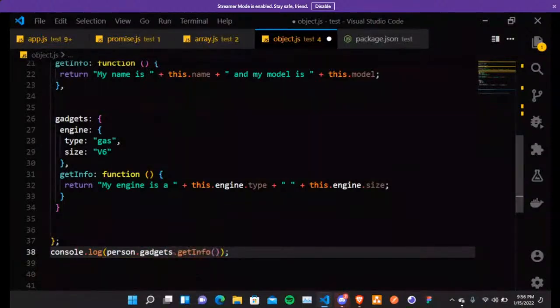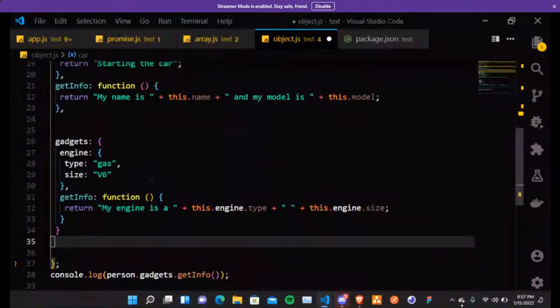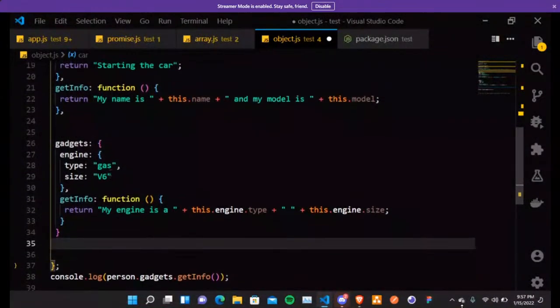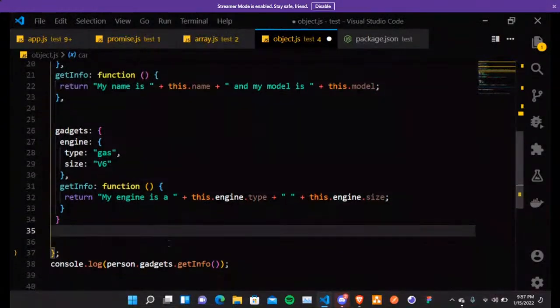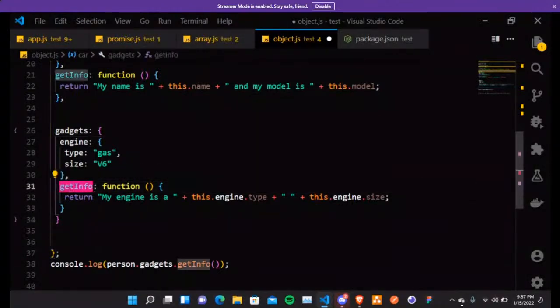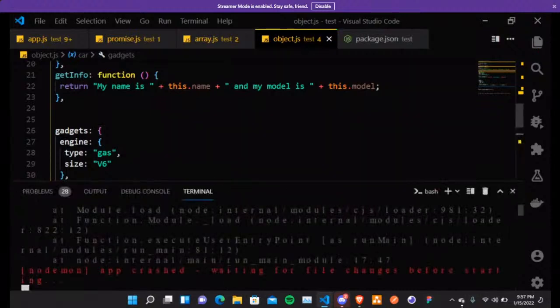So just getInfo. Notice how I did this now. I said person.gadget. So we access the person variable, the person object, and then we did dot gadget to get inside of the gadget object, and then we did dot getInfo to enter inside of the gadget object to this getInfo. If you have loads of objects inside, that's what I'm going to be doing. The dot notation is what I'm going to be using to penetrate them. Okay, so let's hit Ctrl S and check our console now.